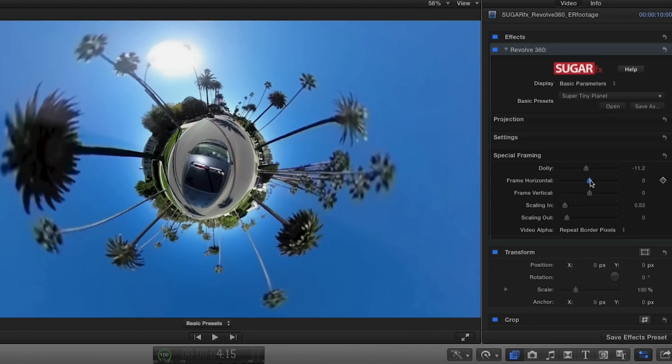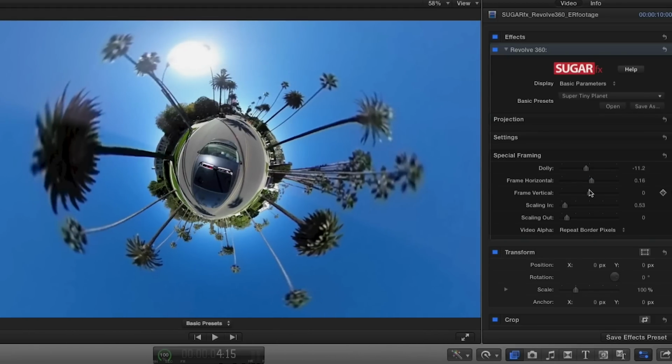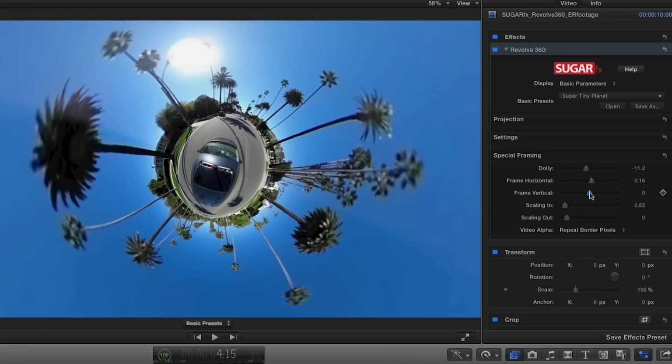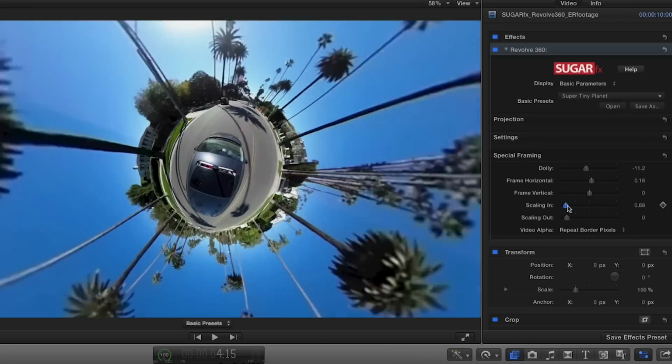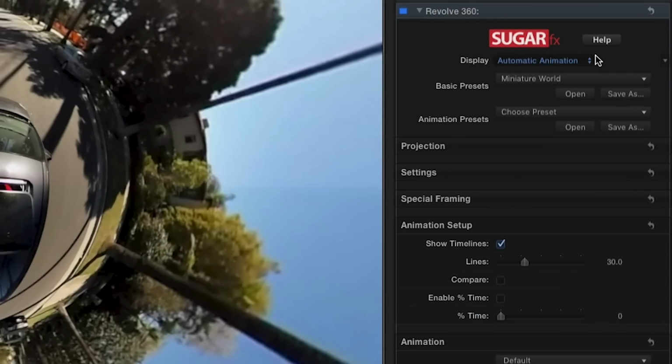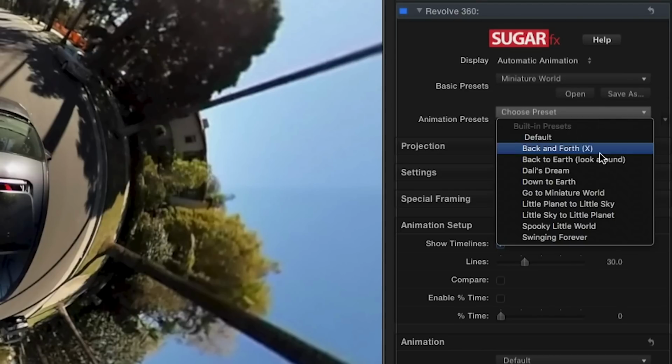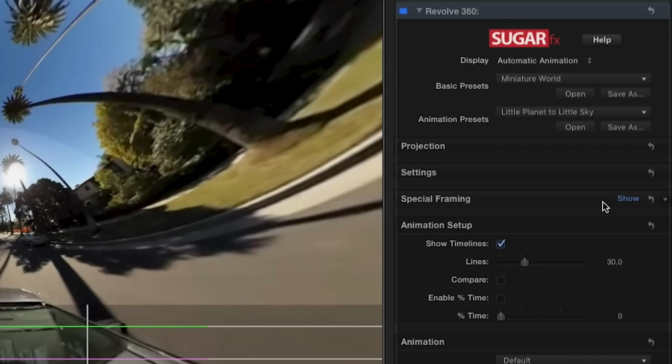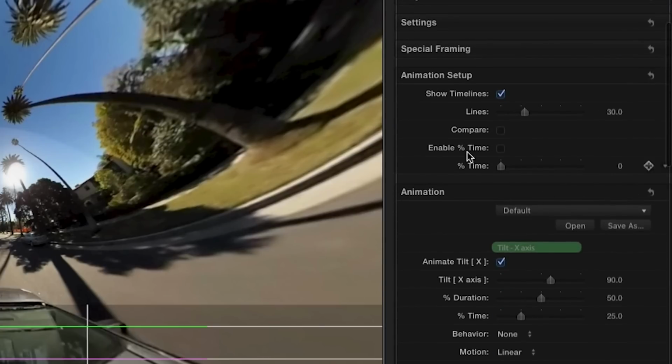Special Framing provides controls to move the virtual camera inside the virtual sphere, as well as scaling the projection of the image from the bottom up or from the top down. When the Display Mode is set to Automatic Animation, another set of controls become available. I'll choose the Little Planet to Little Sky preset and jump down to the Animation Setup section.